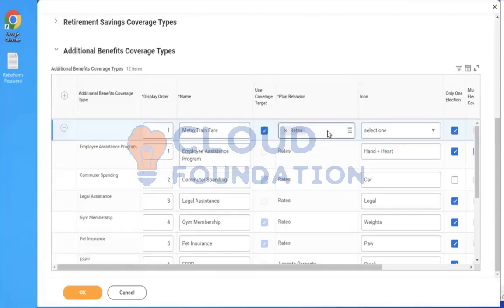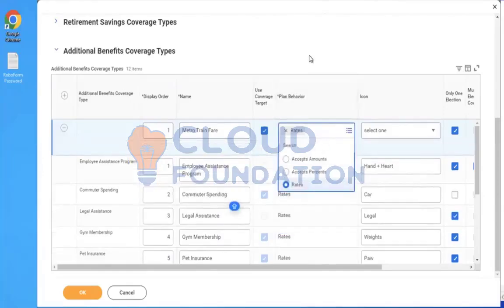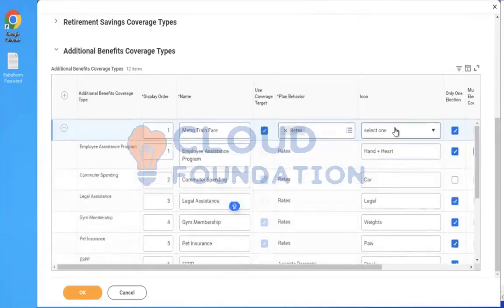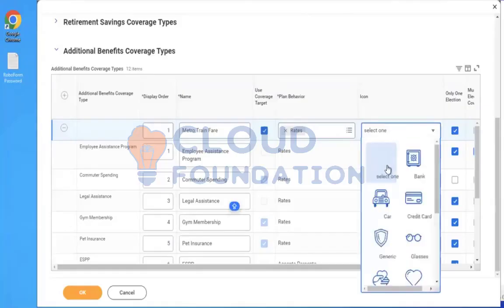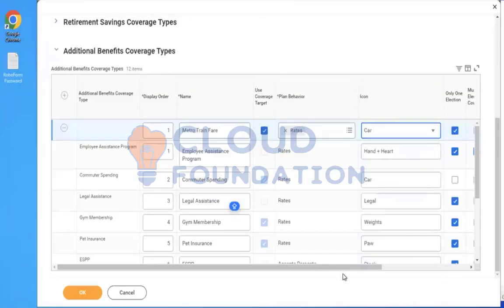So for different plans, we will select all these three options and see how that looks. So you can select rate. Icons, these are Workday delivered ones. You can select these icons for easy recognition. How these icons play a key role is whenever we select any icon, the same icon will be visible to the employee while they are enrolling, so that you can easily find the type of the plan. Let's select car.